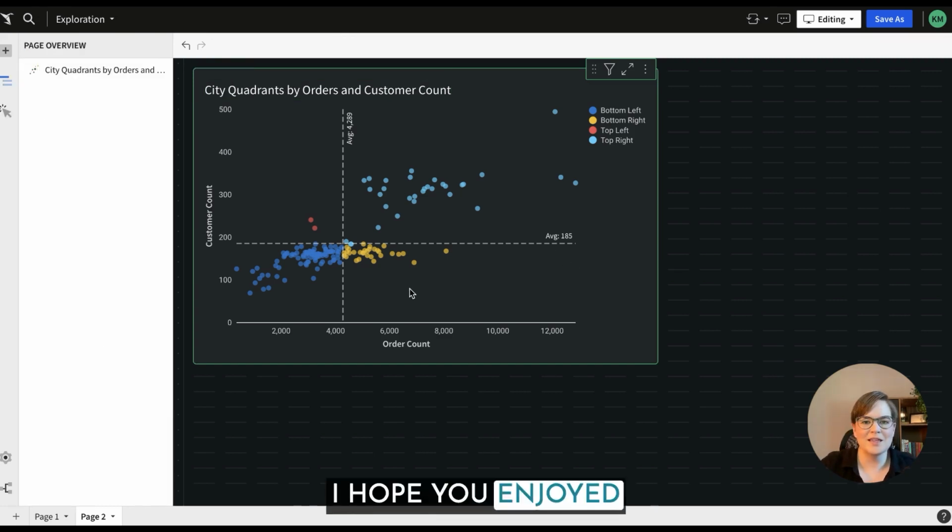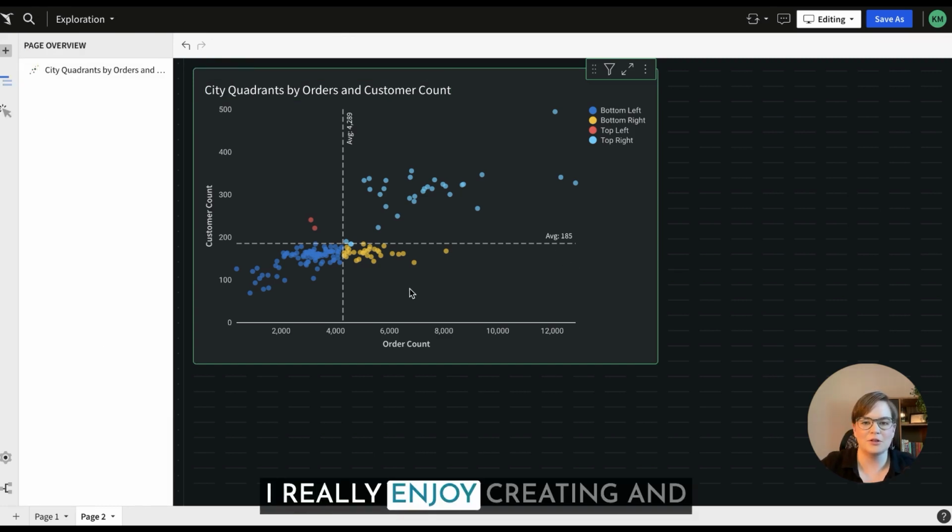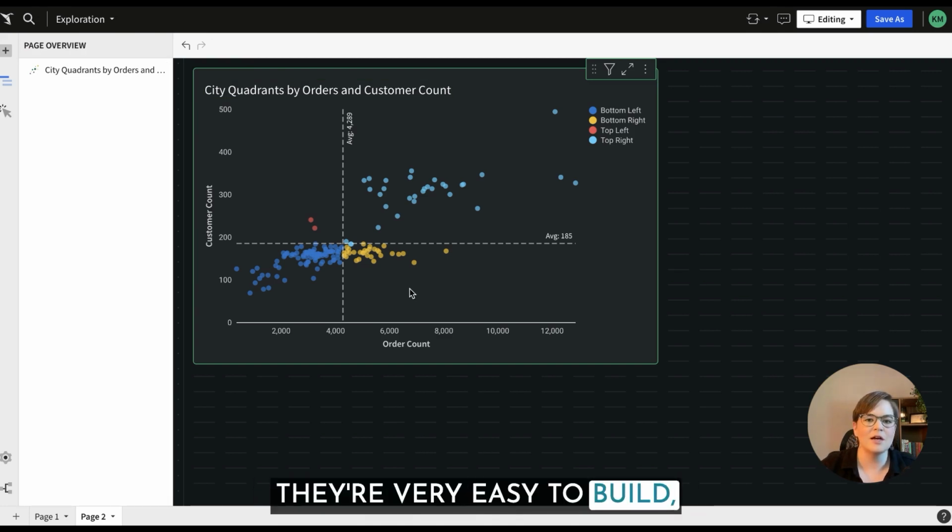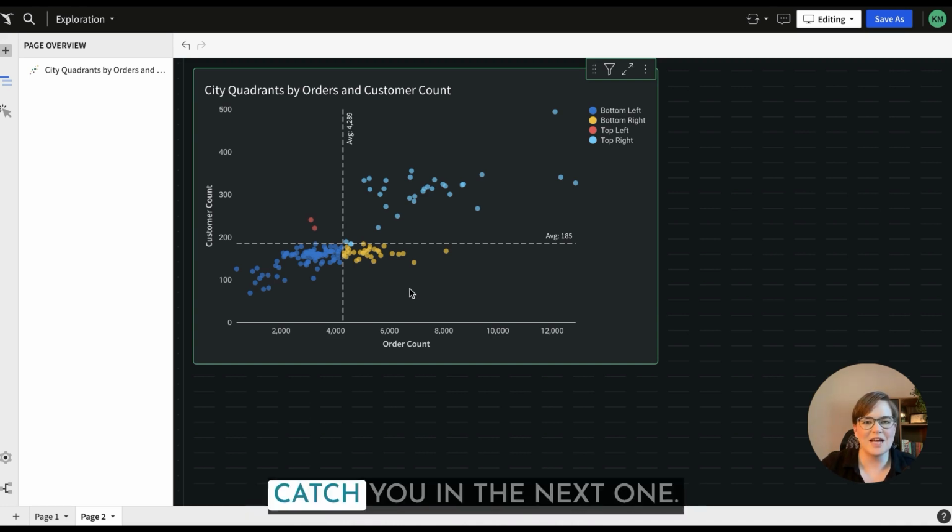I hope you enjoyed this week's challenge. I really enjoy creating and using scatter plots in Sigma. They're very easy to build, but still very impactful. Thanks for tuning in, and I'll catch you in the next one.